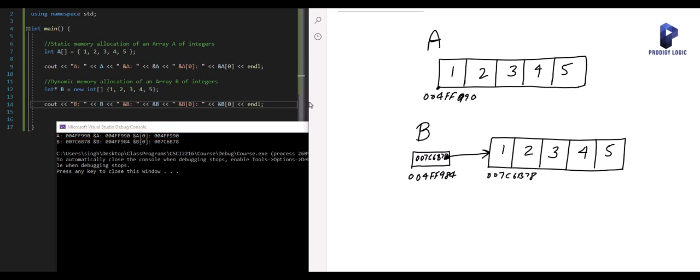So this is how we can allocate arrays statically and dynamically, and these concepts are really useful when we're going to create arrays of objects like rectangle, employee, a car, or any other user-defined classes' objects.